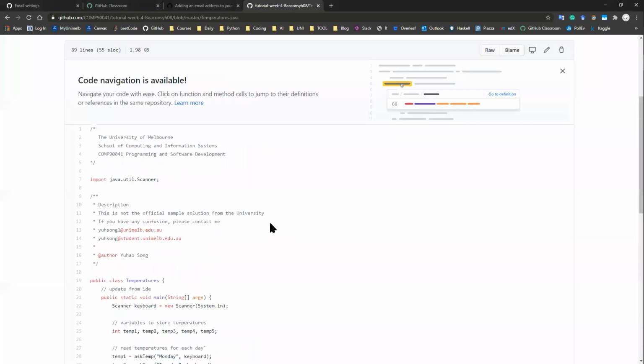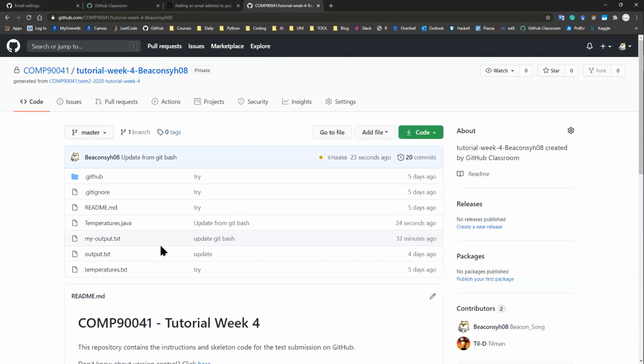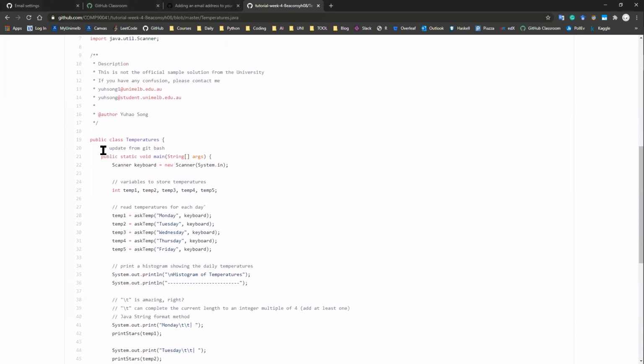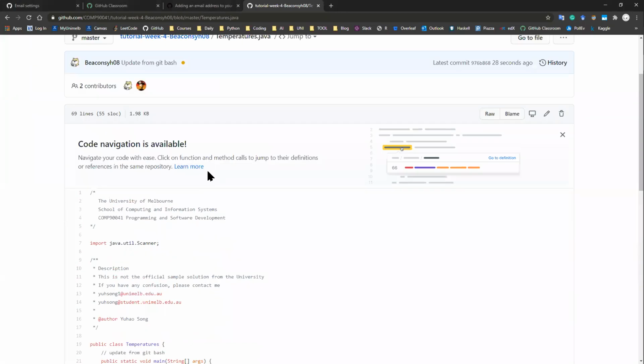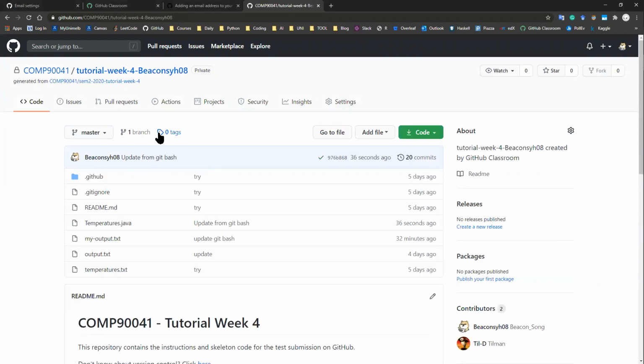And you will see the changes here. Update from git bash. And here is the change. Update from git bash. Okay, that's pretty much for Git and GitHub.